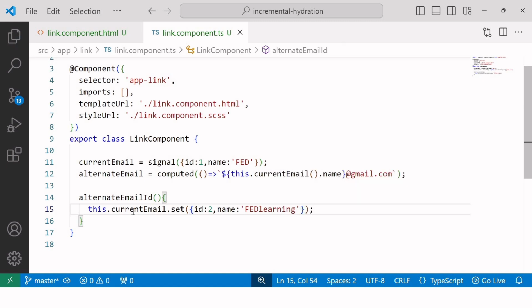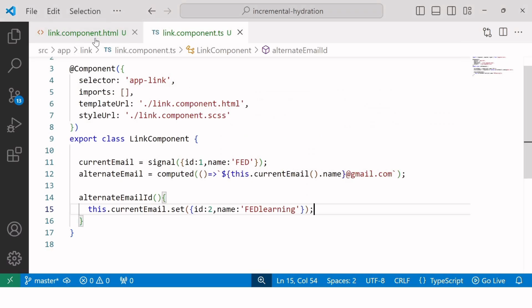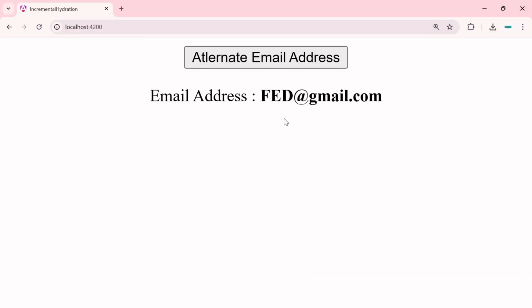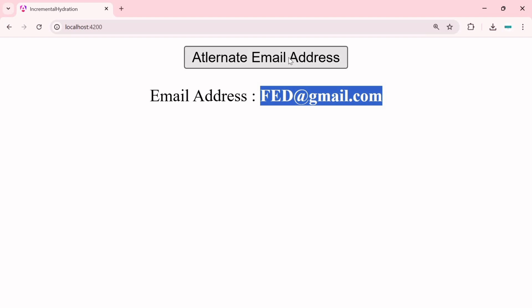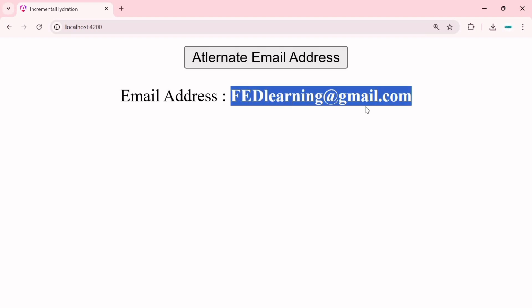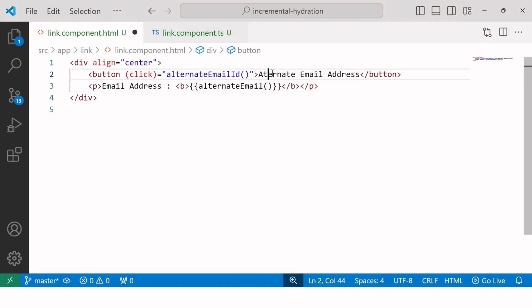Now I'll save the changes and let's observe the update in the browser. Now here you can see on page load. Let me add the B tag to this alternate email. Now you can see on page load the email address is fed@gmail.com, and when I click on this alternate email address button, you can see that the email address changes to fedlearning@gmail.com. So our code is working as expected with writable and computed signal. Okay, let me correct the spelling of alternate.